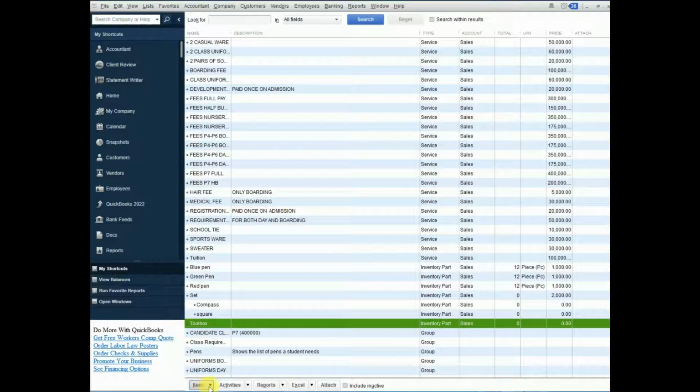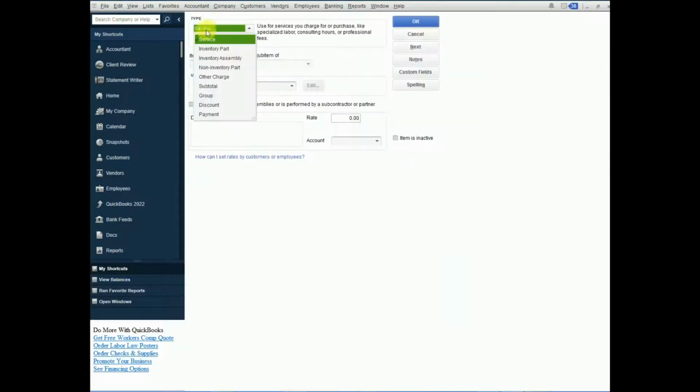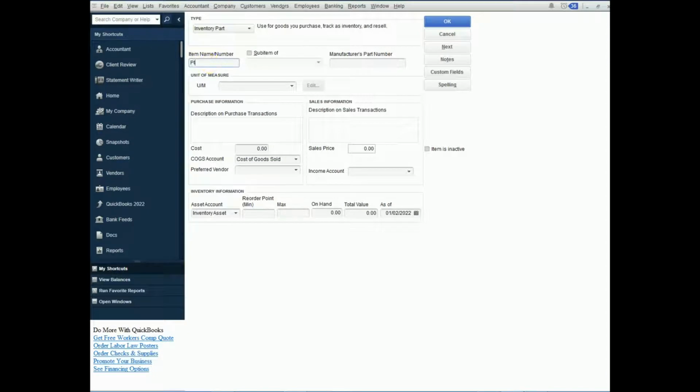Still we'll go back to our item, we say new, it's an inventory part, then we say pliers. Pliers, maybe we say piece also. We buy them at maybe 5,000. We sell them at 7. There, sales accounts. Then maybe we have 5 of them. Then we can say next to create the other item.